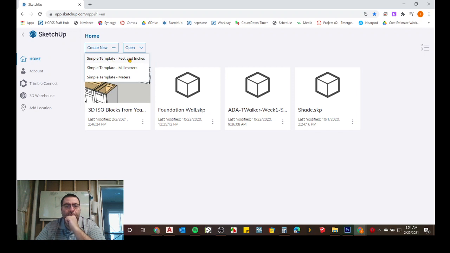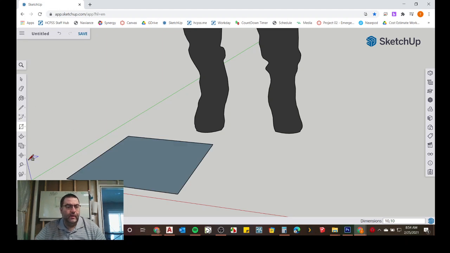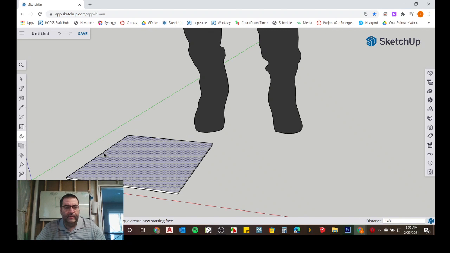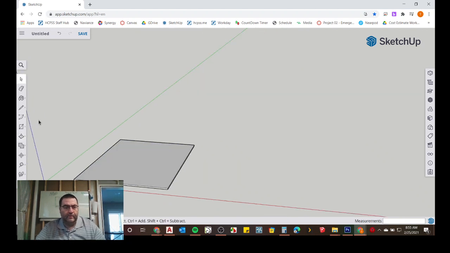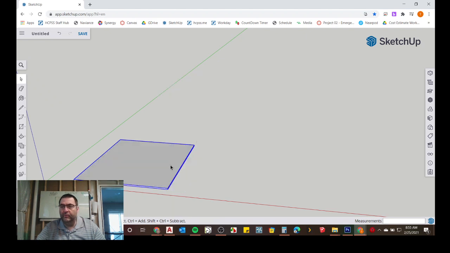I'm just going to do a new one real quick. I'm not going to redo this whole thing. I'm just going to go 10 inch, 10 inch, and then I'm going to extrude this up. Just give this a little thickness like we did. Get rid of Karen. Highlight this. Make it a group.